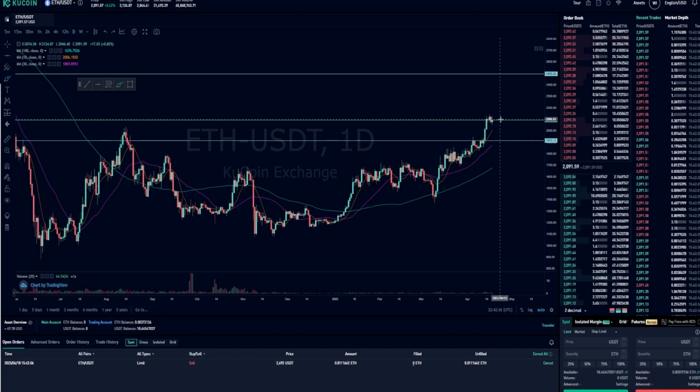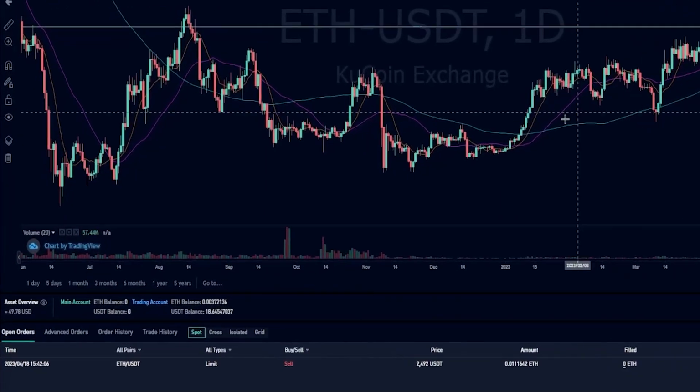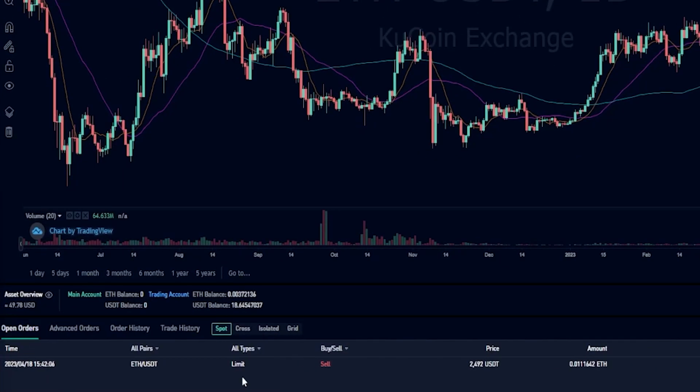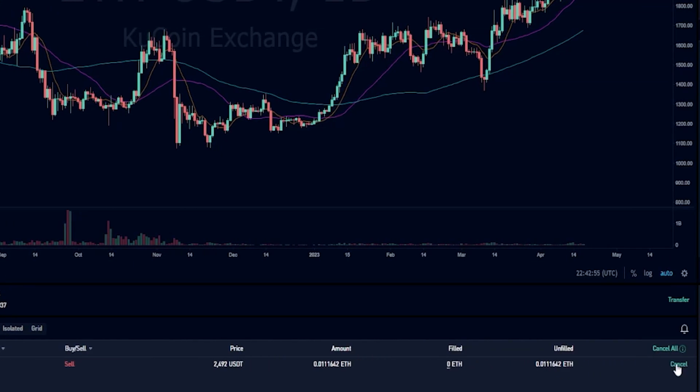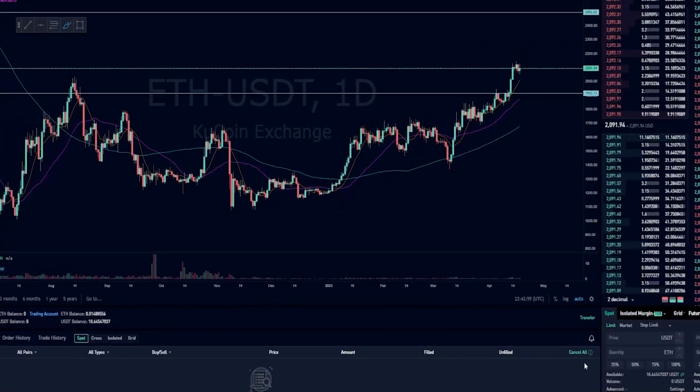We can find the details of the order that we put on the order book if we come down here under open orders, make sure we're set to spot, and here's where you'll find the details of the order that you placed on the order book. Once again, this order will stay on the order book until we either cancel it or it fills. So at any point, if you want to cancel it, just come over here on the right hand side and click on cancel. Now I've removed that order off of the order book.